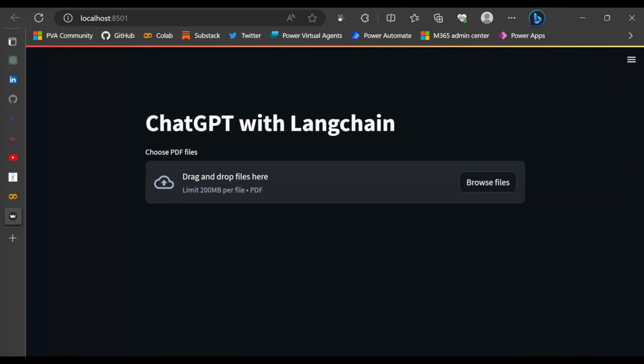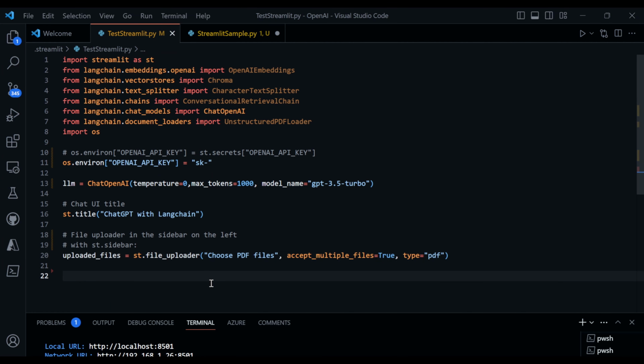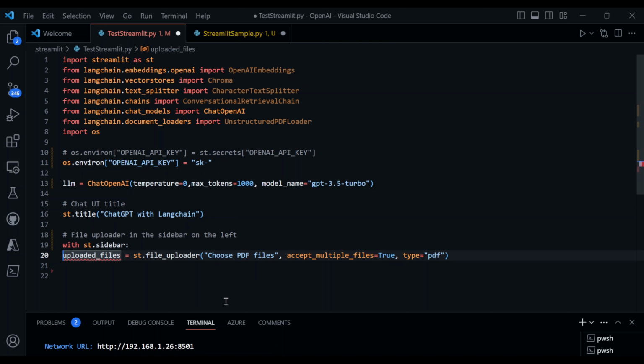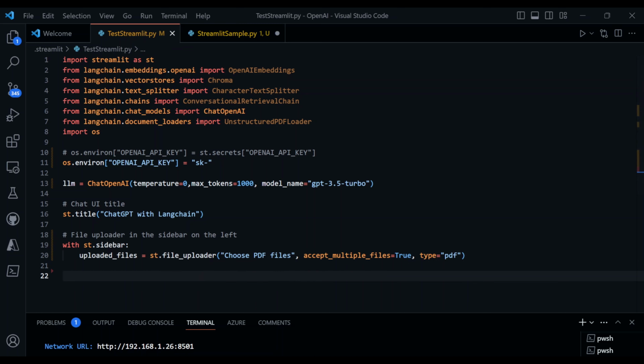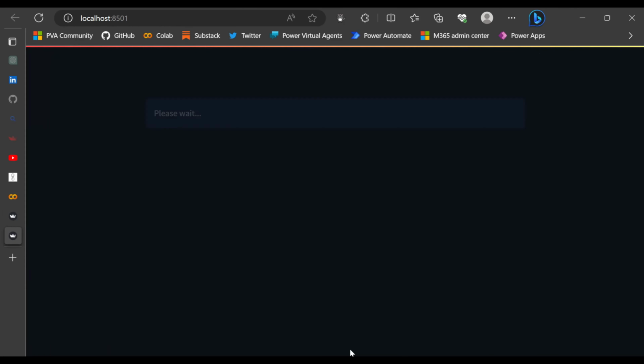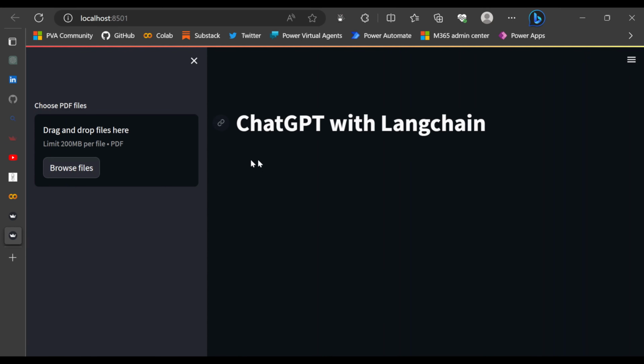So come back to your code. Let's stop it, Control C. And I'm going to show you the sidebar, which will bring the upload section to the left. Let's indent that. Make sure you save it, and run it again. So we should still have the title on the top. And now here we go. Your upload moved to the left.